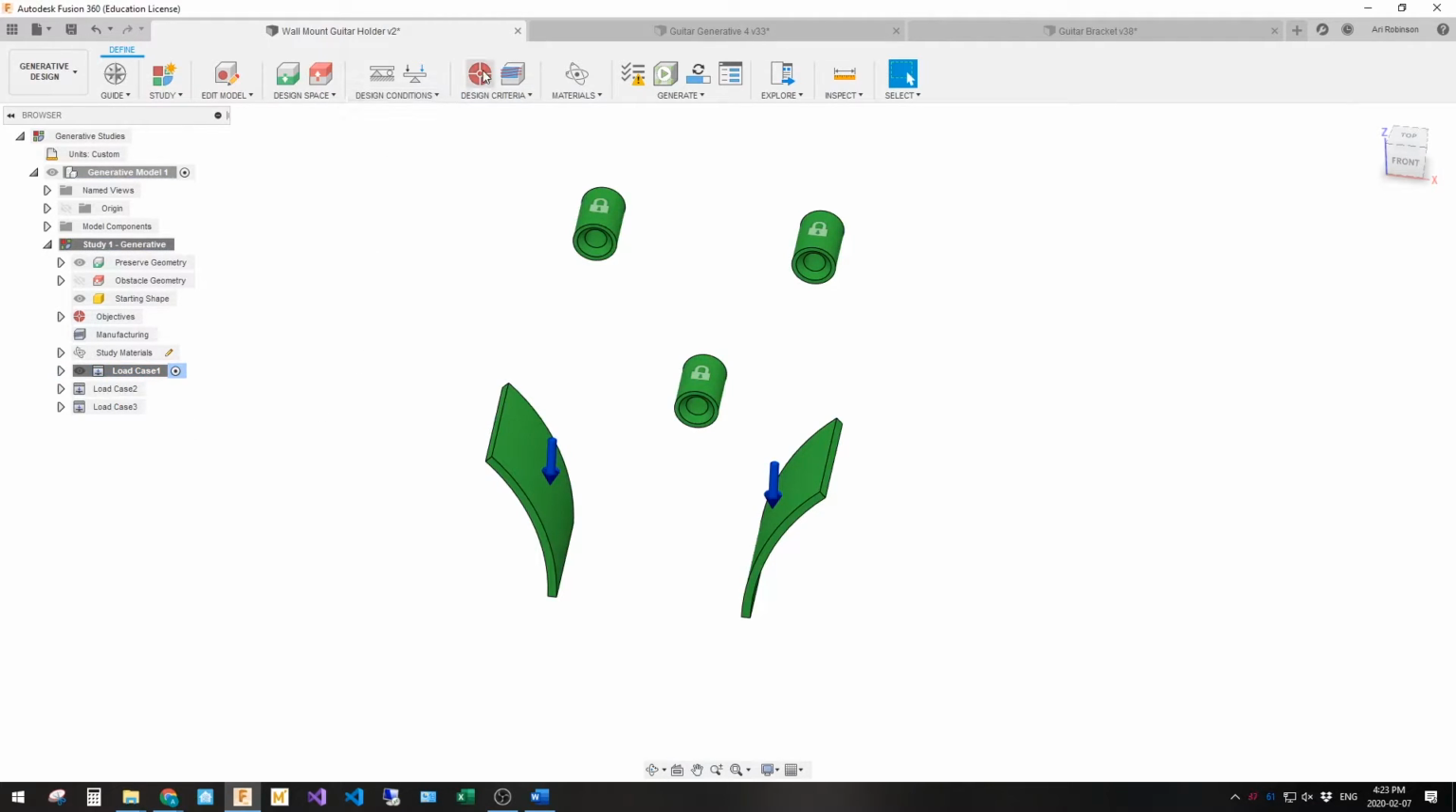and our next step is going to be choosing objectives. So in this case, we want to design the lightest weight part, so I'm going to choose minimize mass, and I'd like to make sure that it's at least three times as strong as it needs to be, so we're going to go with a safety factor of 3.